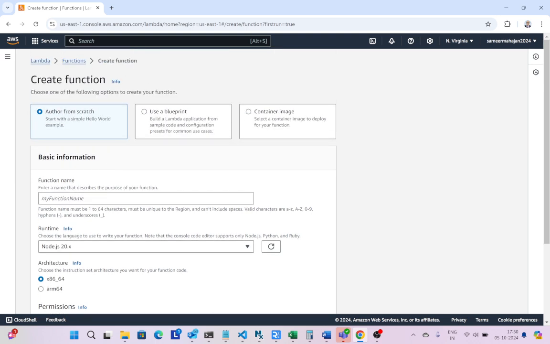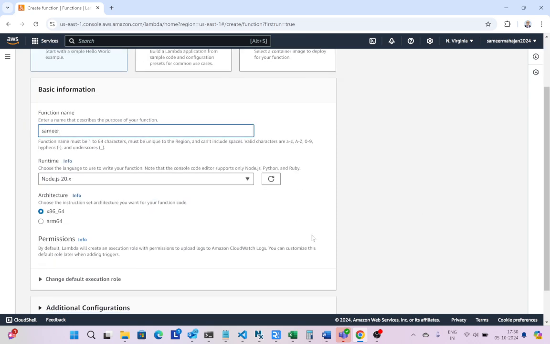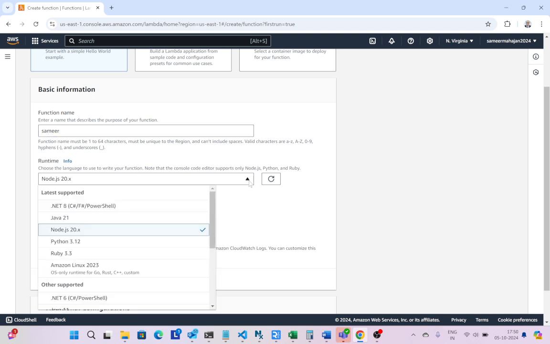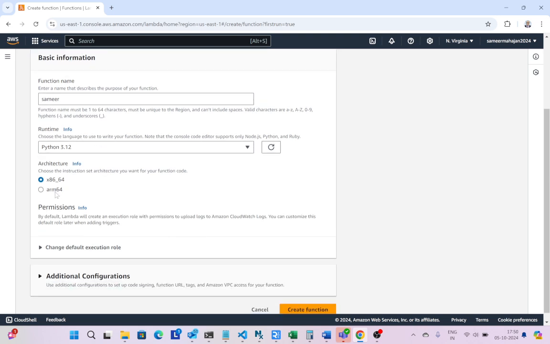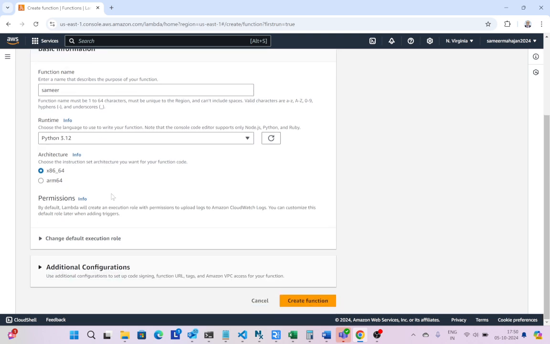So you do a create function. The important thing is you have to give it a name. So I'm giving my name. I'll keep the rest of the things default. One thing I'll change: since a lot of you are familiar with Python more than Node.js, we'll be doing Python. You can use an Intel or an AMD; I'll keep the default Intel. Then I'll create a function.